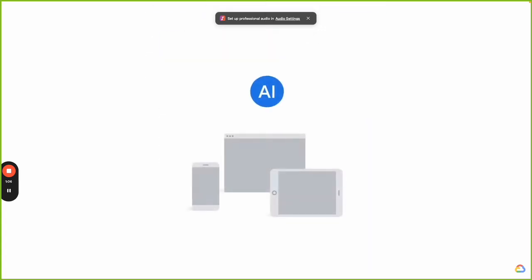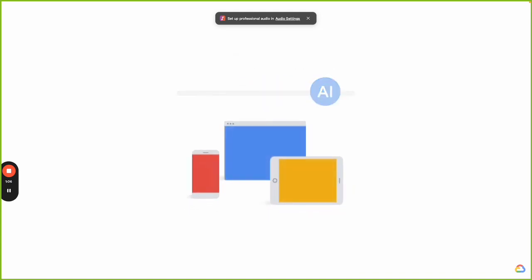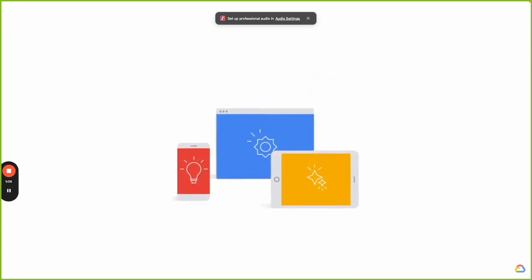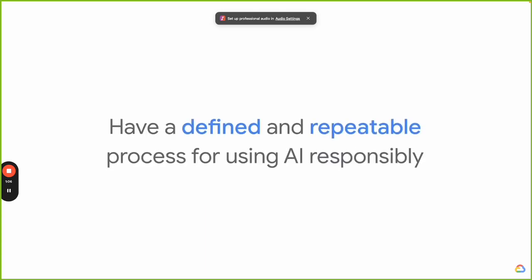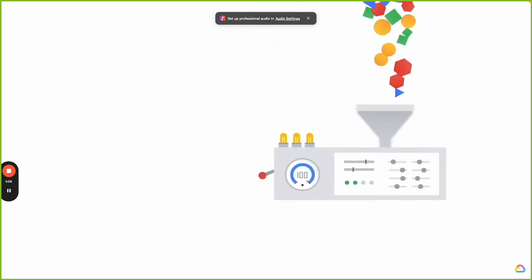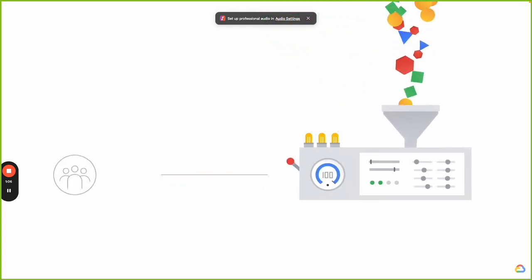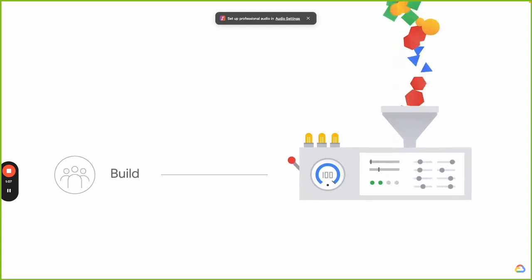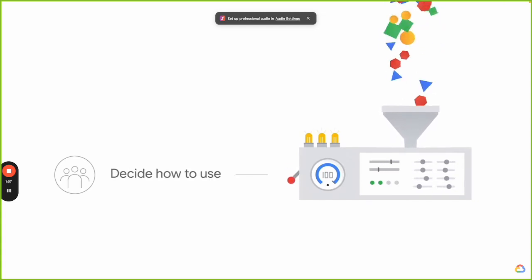We all have a role to play in how responsible AI is applied. Whatever stage in the AI process you're involved with, from design to deployment or application, the decisions you make have an impact. Therefore, it's important that you too have a defined and repeatable process for using AI responsibly. There's a common misconception with artificial intelligence that machines play the central decision-making role. In reality, it's people who design and build these machines and decide how they're used.